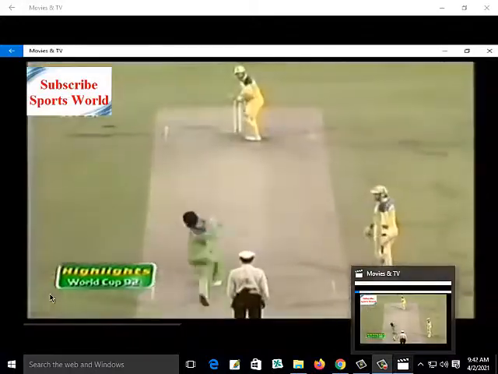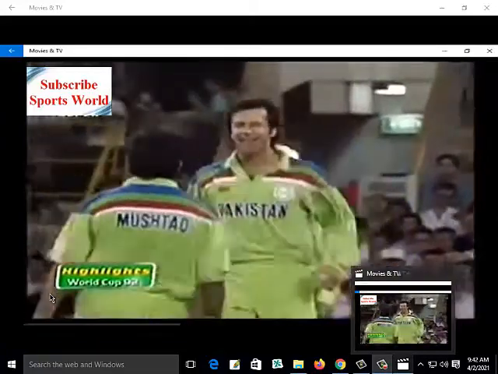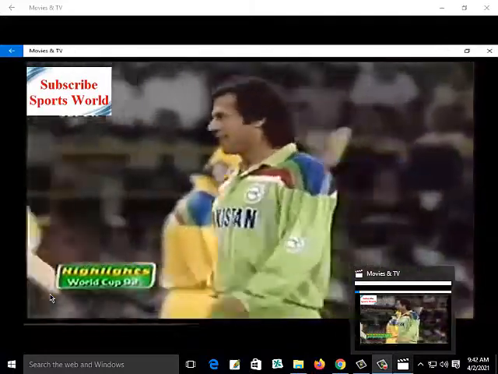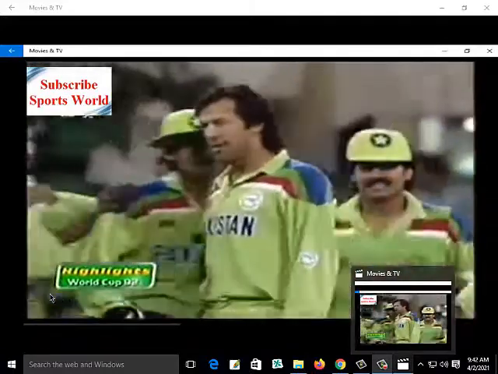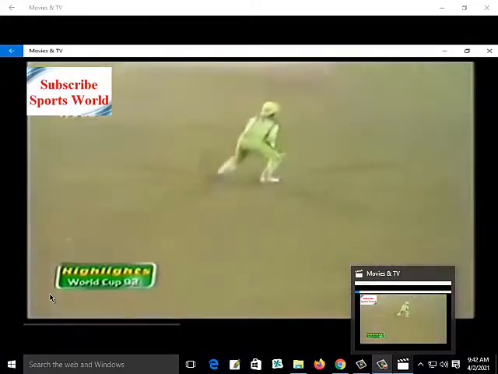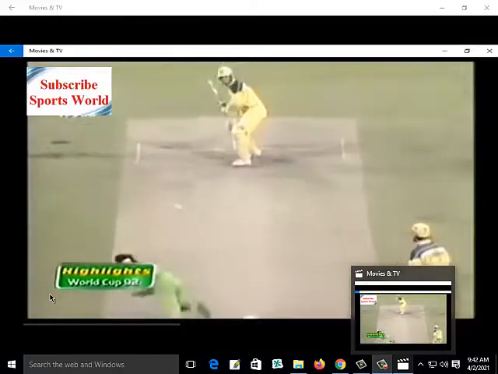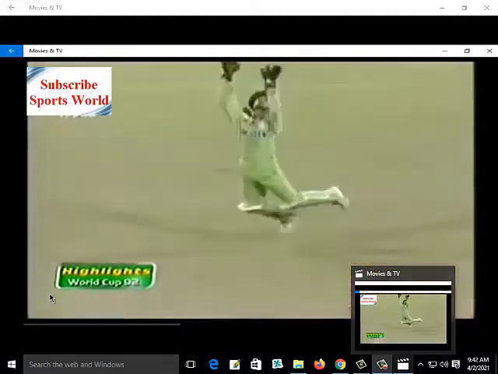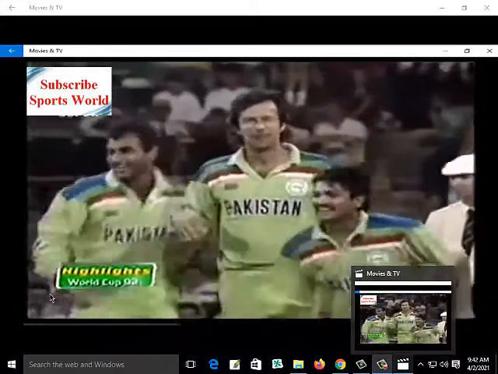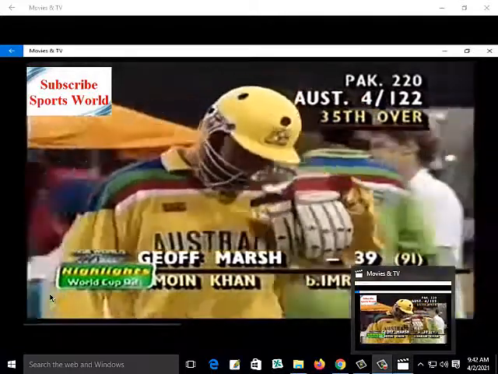Mark Waugh. And that's taken. Geoff Marsh getting the edge to the in-swinger. So Pakistan, just when they needed wickets, have picked them up. One to the leggy and now one to the skipper. It's Imran Khan leading the way here, showing his team exactly what is required. And now he gets one to just drift in slightly. Marsh cutting it. It's too close to him. And that is him out. And Australia now having lost both their informed batsmen. 4 for 122.